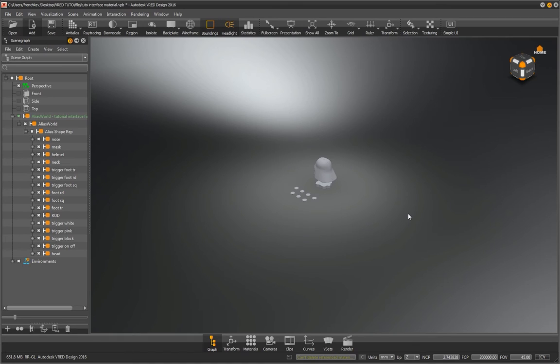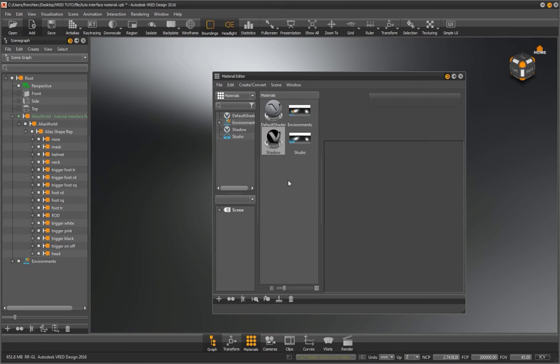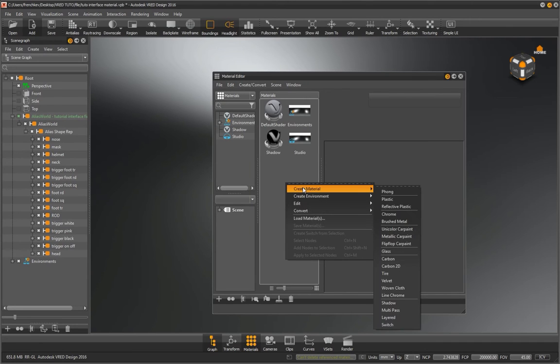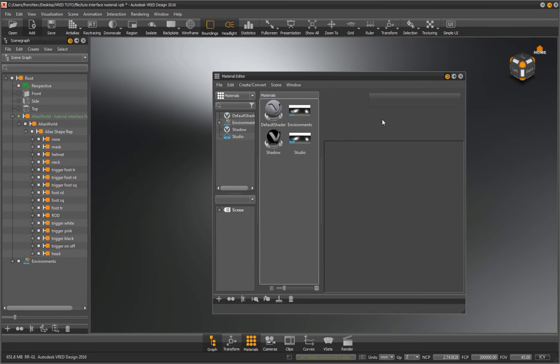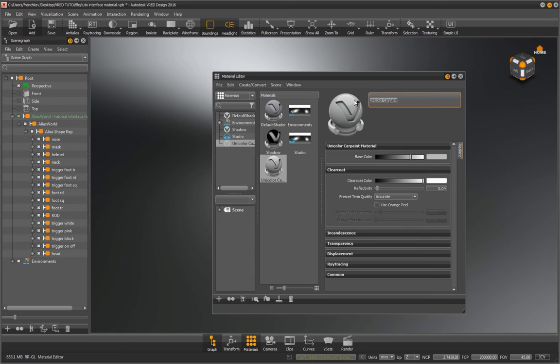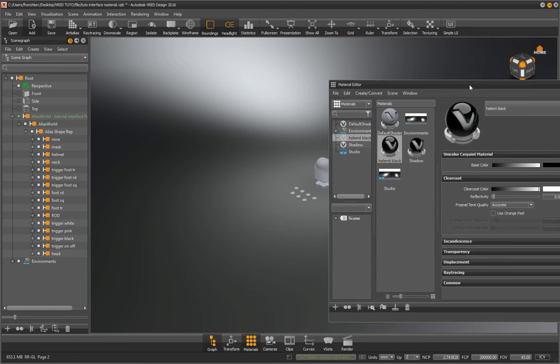The next step will be to create some materials and apply them to the model. For that, I'm going to press Material, right-click here, Create Material, and I am going to choose a unicolor car paint. I will rename it to Helmet Black, enter, and I will make it black.